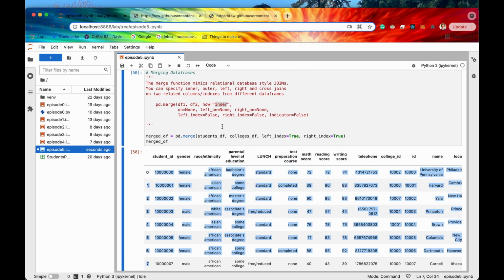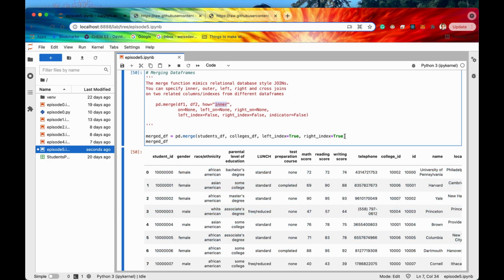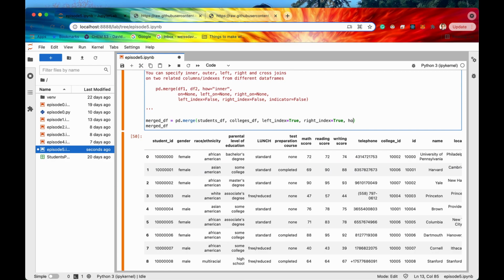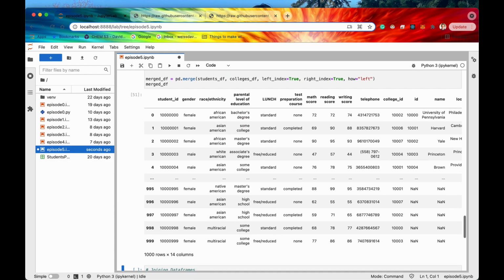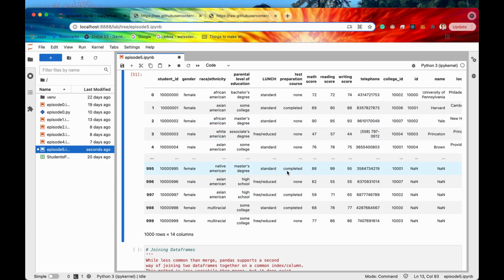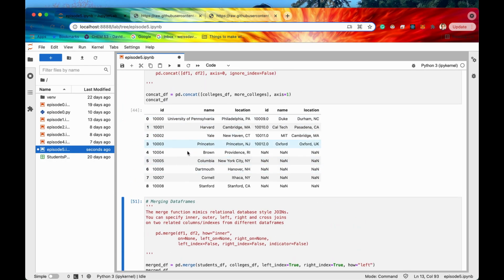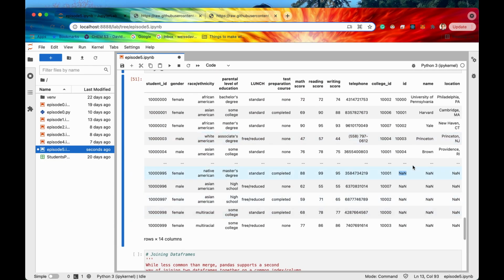So let's say that we now wanted to do a left join so that we could get the original 1,000 rows. All we would need to do is specify how is equal to left. If we run this, then there we go. Now we have our original 1,000 rows, but again, it's joining on the index. So some of these indexes right here, like 995, don't correspond to an index in our college's data frame, right? So all we're going to get now is just NaNs for these columns: ID, name, and location.